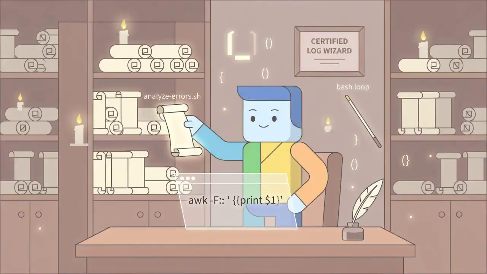Once the pipeline works, promote it from a one-shot to a reusable tool. A quick awk -F': ' '{print $1}' slices logs on the colon-space delimiter to extract just the error category. For repeated use, wrap the whole chain in a bash loop and save it as analyze-errors.sh. Suddenly you have a personal log analysis spellbook you can cast on any log.